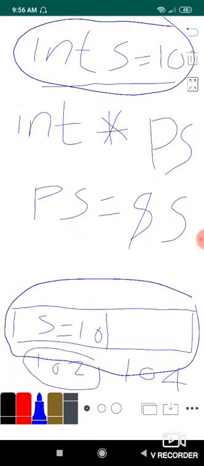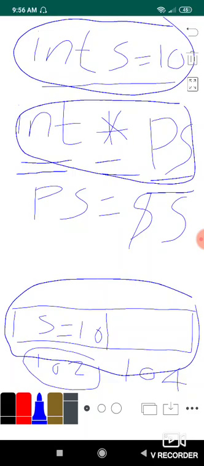So I am declaring it by first giving the data type or the base type. Then I am giving a star mark over here. That is called the unary operator, used to indicate the variable is a pointer variable. Then I have PS, the pointer variable name. Up to this it will understand that PS is a pointer variable that stores the address of an integer variable. That's it. It doesn't know whether it is S or anything else.